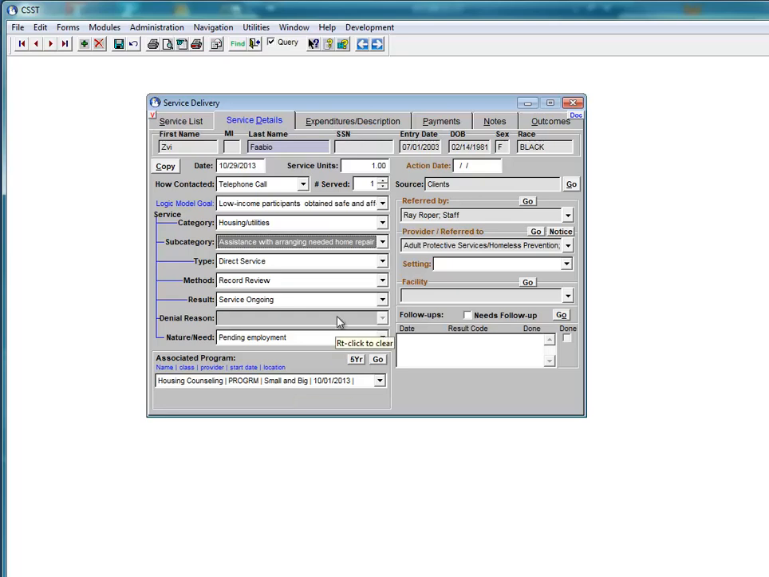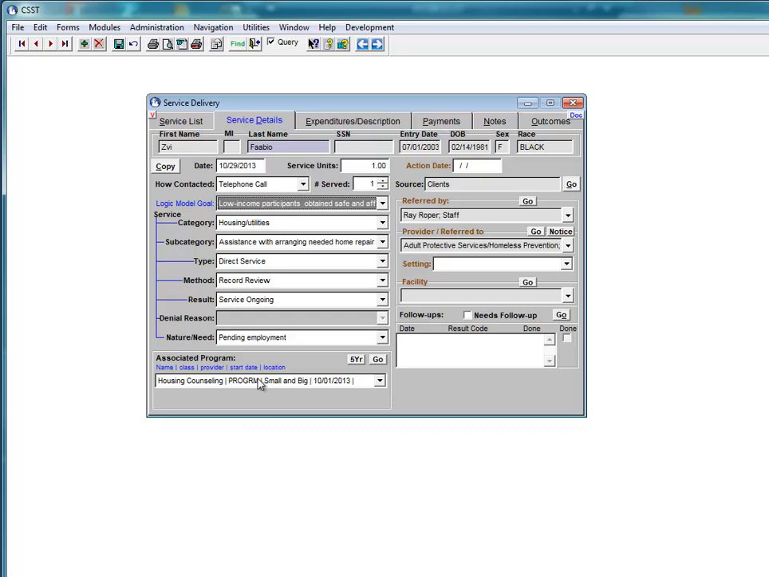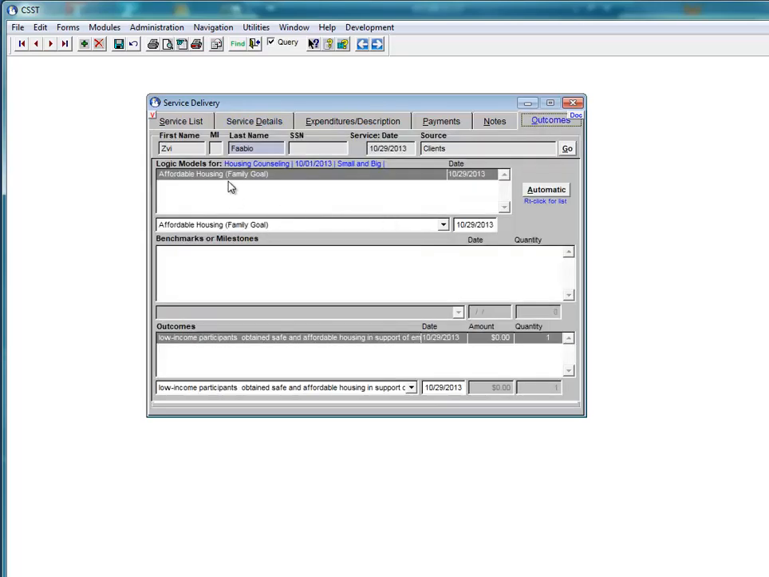Since this is the example that we used in the previous video clips, we know that we already have a logic model and an associated benchmark associated with this particular service delivery record, by virtue of having the logic model goal entered here, and the fact that when it was saved, that added that logic model and outcome combination to the outcomes page. So when we come over to this page, we see the affordable housing logic model and the low-income participants and so forth as the benchmark.